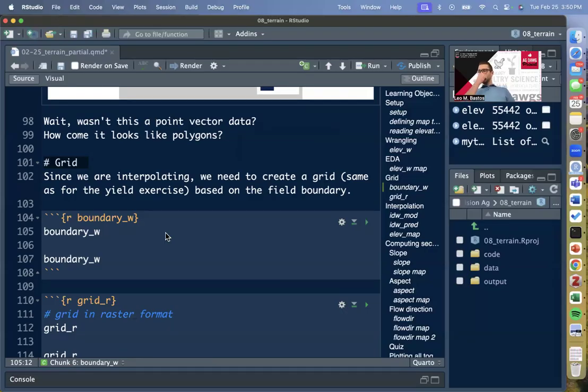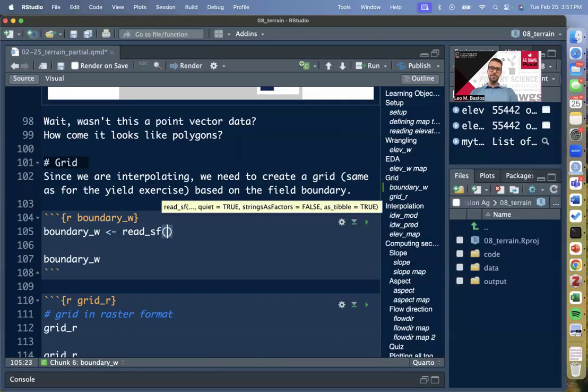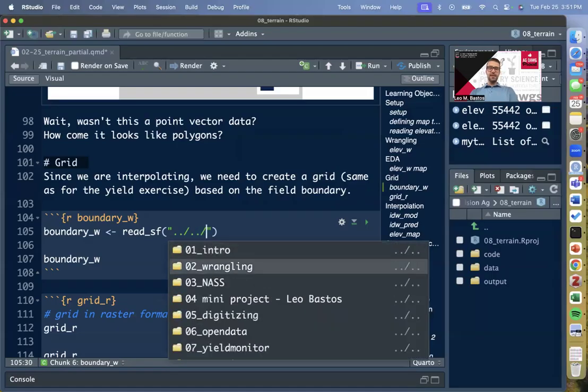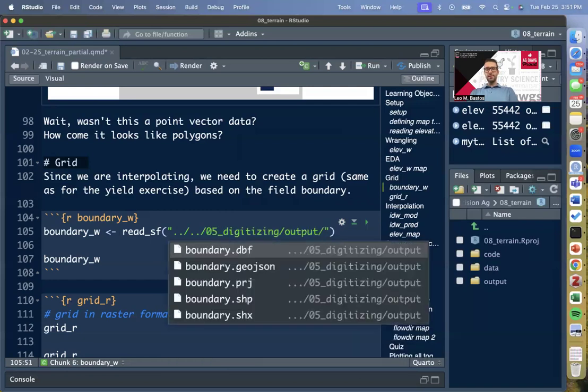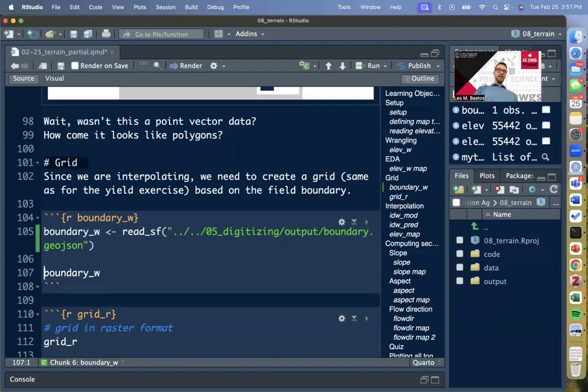So with that, we're going to first have to bring our boundary here. If you remember, the boundary is not in this project, it's in another project. So we're going to use read_sf because the boundary is an SF object. Then we navigate outside the code folder, then outside of 08 terrain. The boundary is inside 05 digitizing, inside the output subfolder, and it's your boundary.geojson. That's where you should have saved your boundary when you digitized it in that exercise.